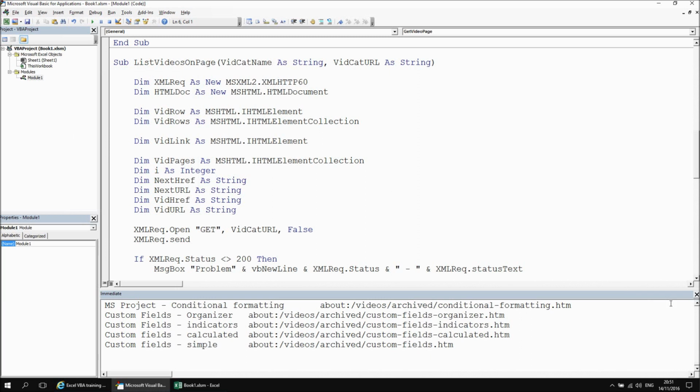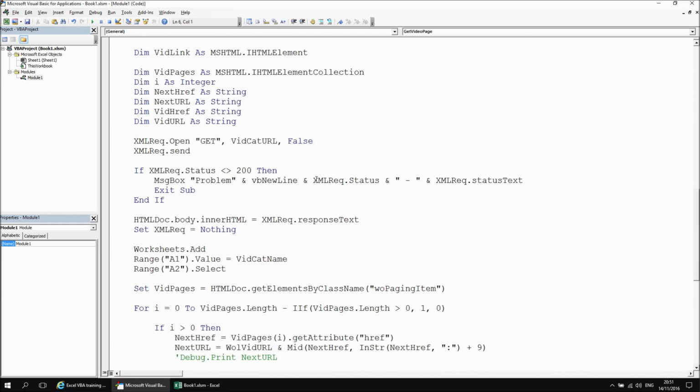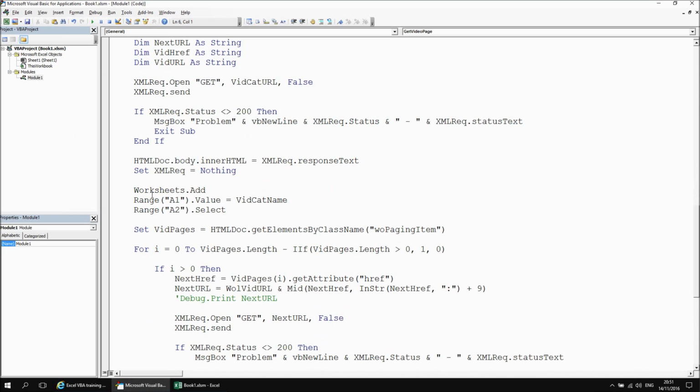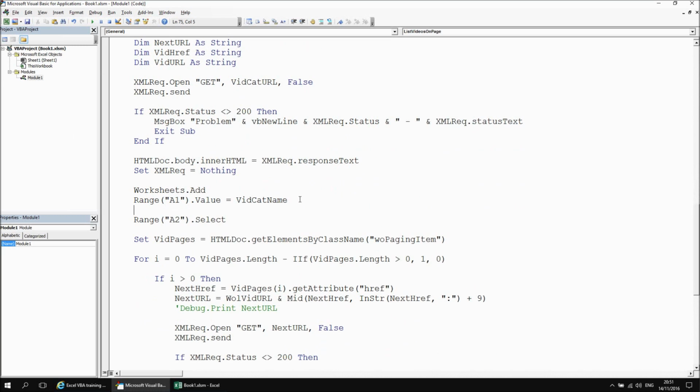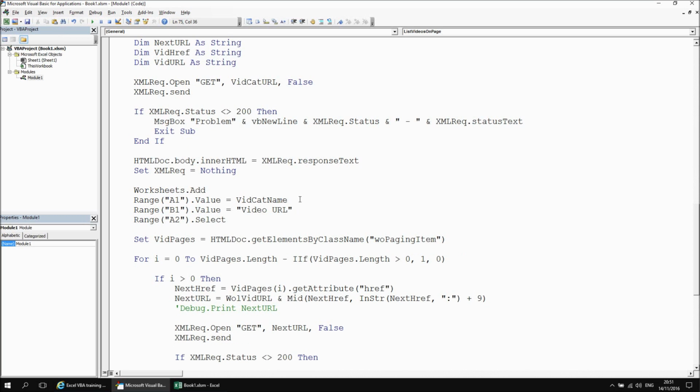I can close down the immediate window at this point just to give myself a little bit more space, and if we find the part where we're just adding in the new worksheet, so we change the value of A1 to the video category name, I'm just going to do a similar thing to range B1. So let's just copy and paste a little bit and say range B1 will make equal to just the literal string video URL. Okay, and then we can do a tiny bit of formatting there as well, I suppose.